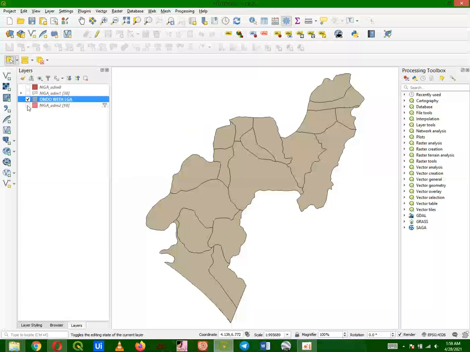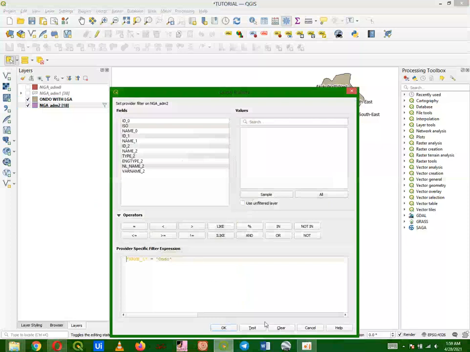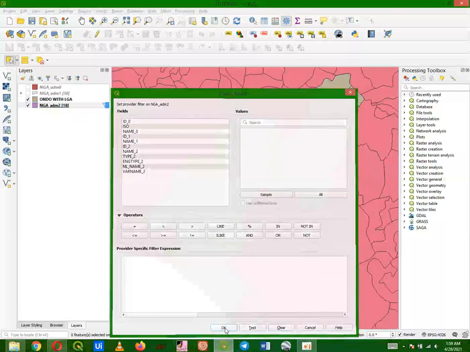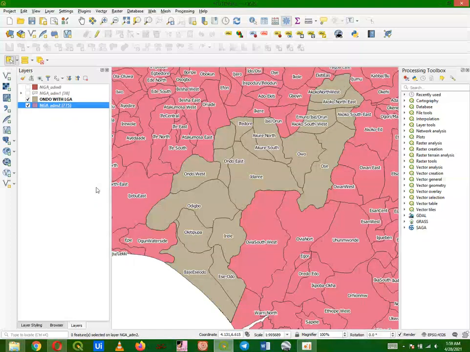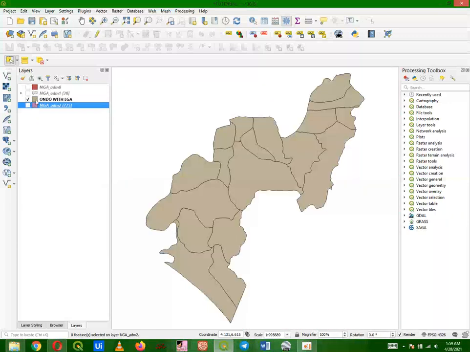But coming back here, don't mistakenly save your project. You can just right click and clear the code you have written. Just press on clear, then click on OK. Then you have restored that Nigerian shapefile to its original state. So you can just uncheck it and then check the Ondo that you want to work with.